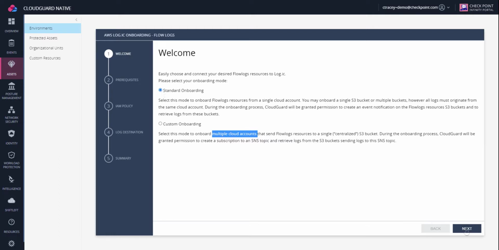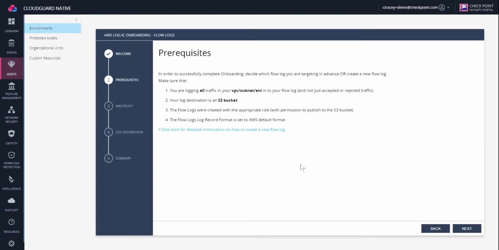The standard onboarding one we'll take a quick look at. Notes some important prerequisites that we should represent here and is listed here, and notes that the appropriate permissions are needed, and the flow logs record format is set to AWS default format. That's an important feature, a check, if you will.